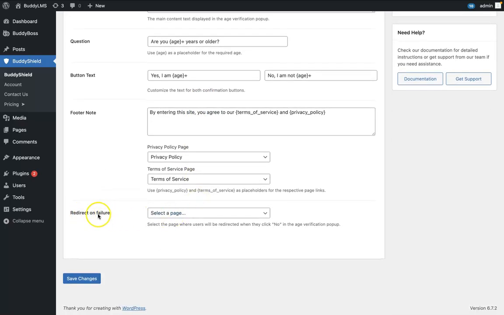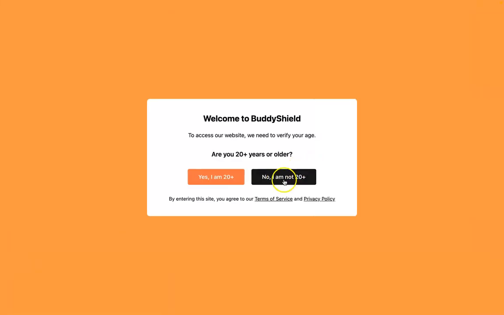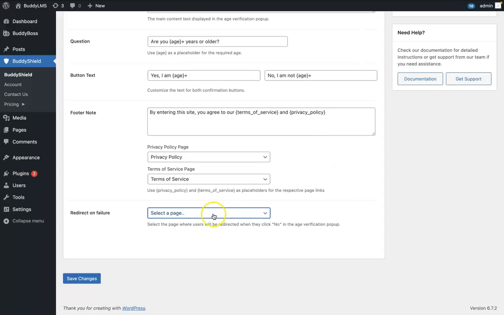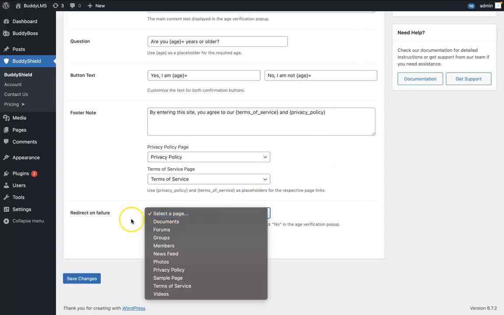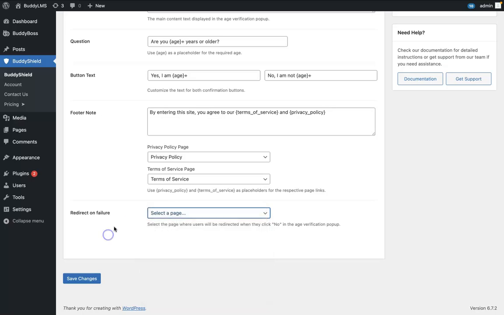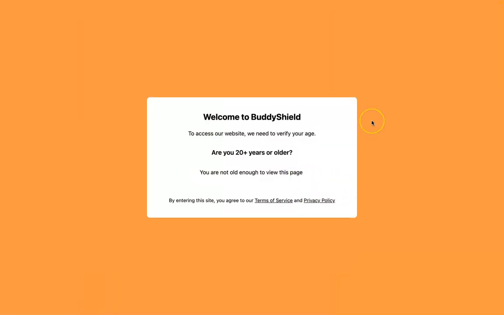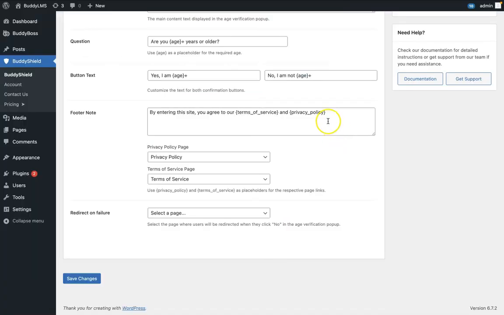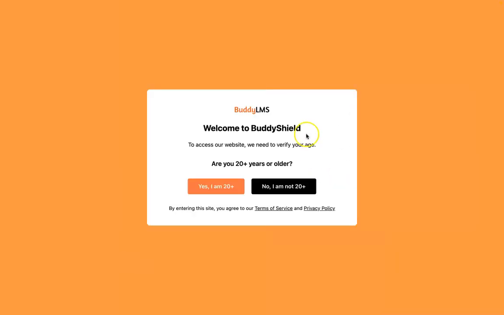You can also set a redirection to a particular page if the user fails, like if someone is not 20, for example. So they will choose the button saying I'm not 20, and you can keep a particular page for that so the user will be redirected there. For example, I'm not keeping any page redirection here. If the user selects it, they will get a message that they are not of enough age to view this page. Once you refresh or reload the page you will get the same thing. You will not be able to access it until you accept it.